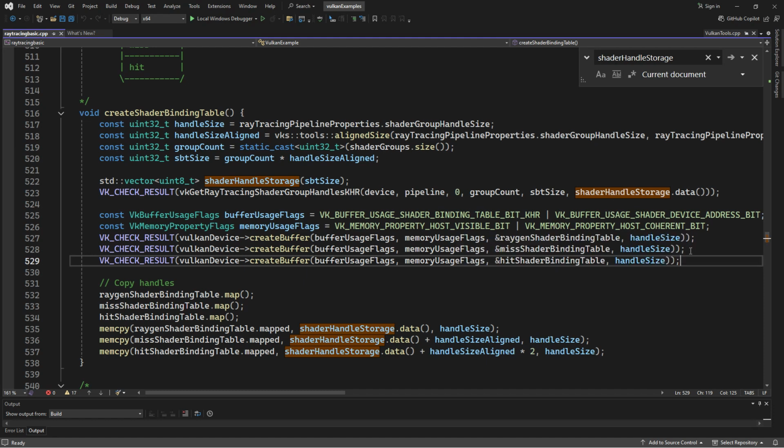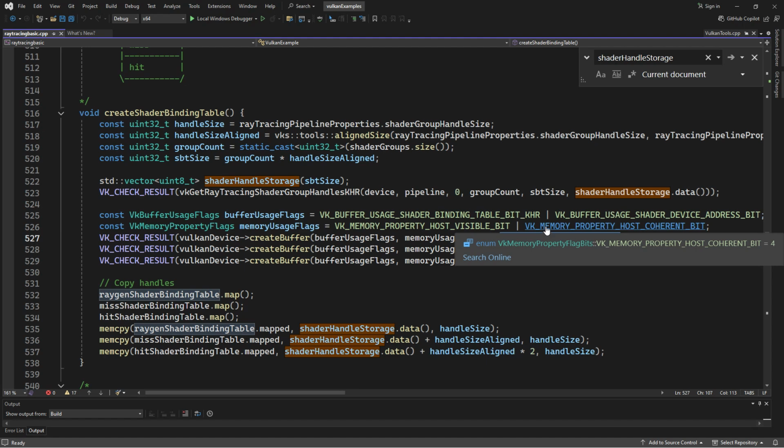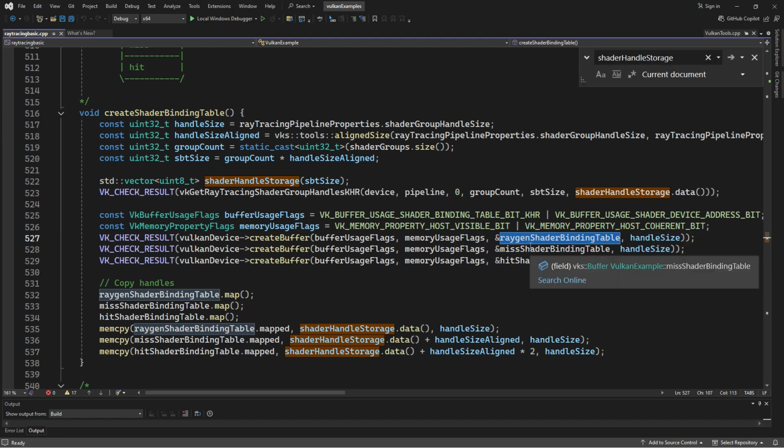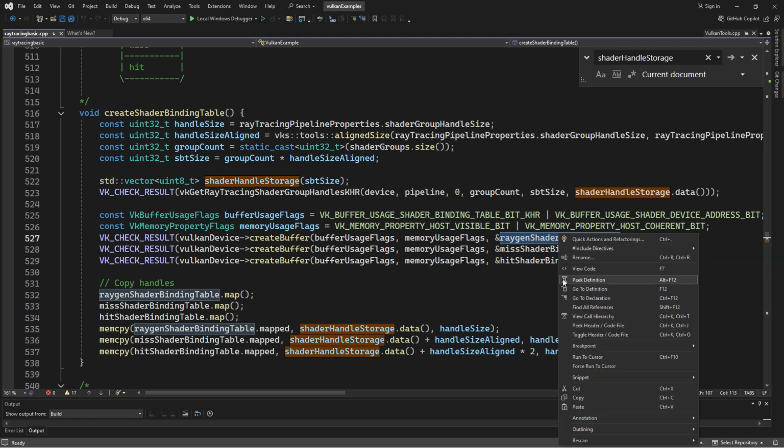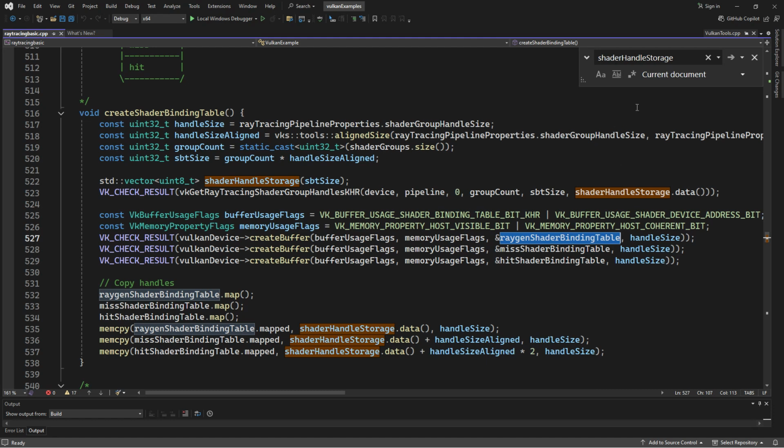I'm really excited about the raygen. The miss shader and the hit shader are cool, yeah, but I want to generate some rays. I want to be like Raiden in Mortal Kombat. But I digress. I want to generate some rays, man. Come on, show me how to generate some rays.